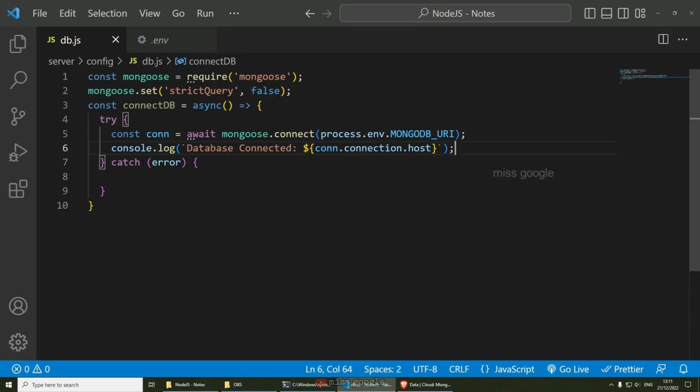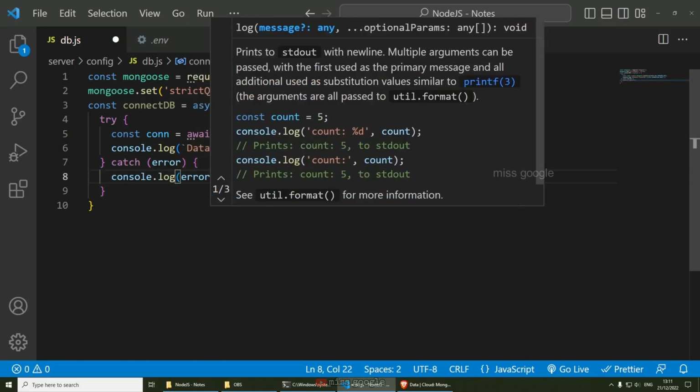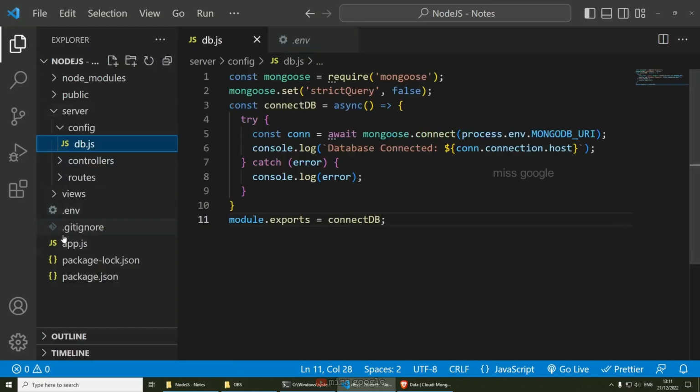And then the last thing that I'm going to do in here is catch the error by doing console.log, and then we catch the error from here. We should be able to use this in our application, but before we do that, we need to export the connection DB, and we need to do module.exports, and then we export the function here. And now we can import this file into our main app.js file.